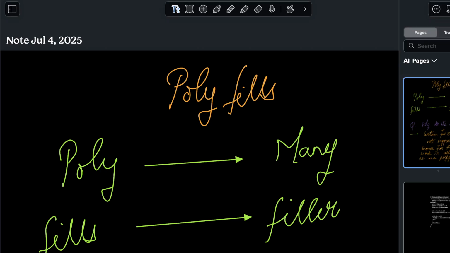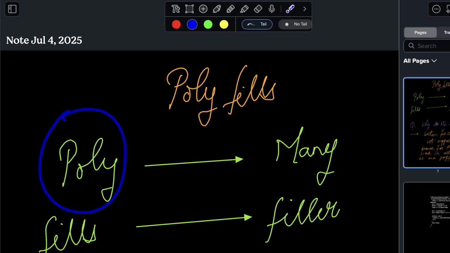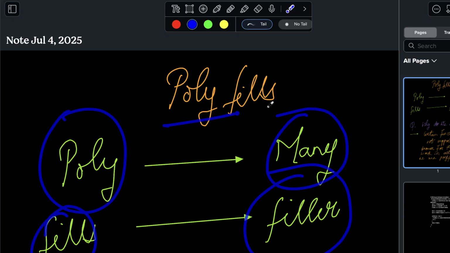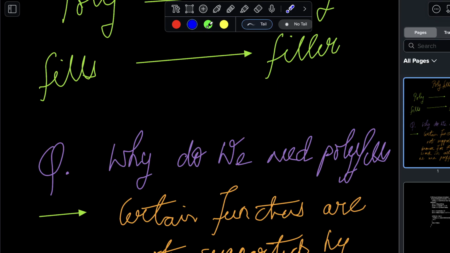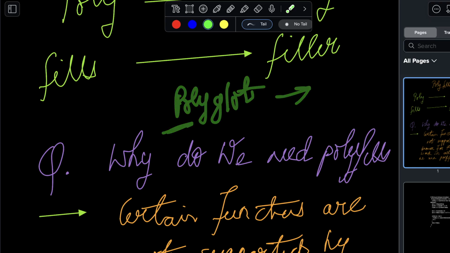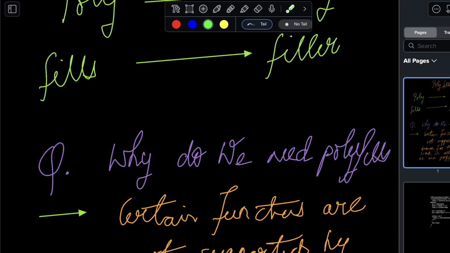So the word poly has two parts, right? You have poly, basically meaning something that is many, and then you have fills. So basically, poly is fillers, right? Now, why do we need fillers? For example, a polyglot. A polyglot is a person who can speak. Poly is many, and glot stands for language. So a person who speaks many languages is called a polyglot.